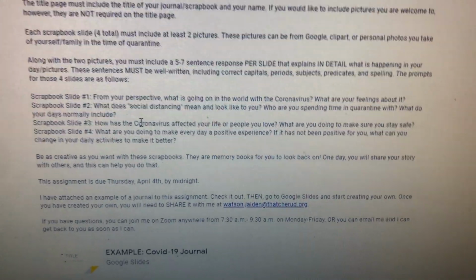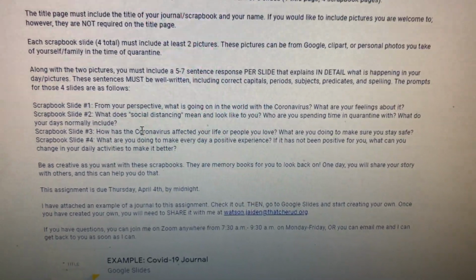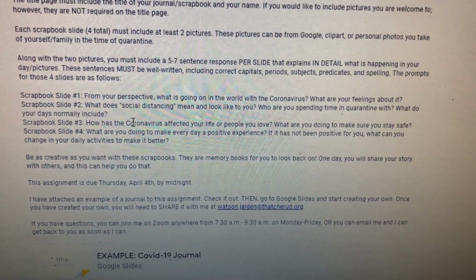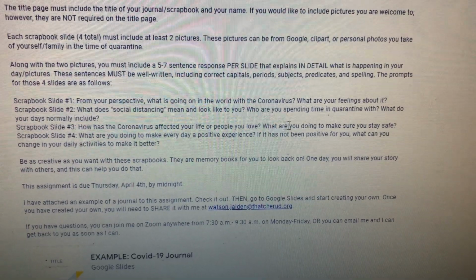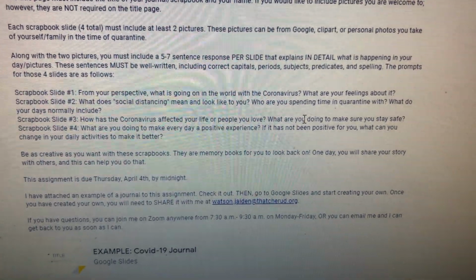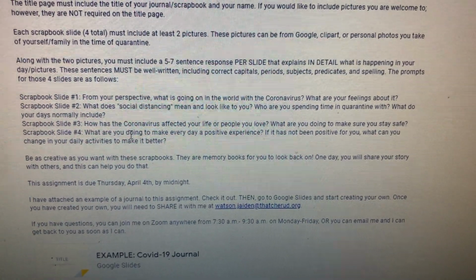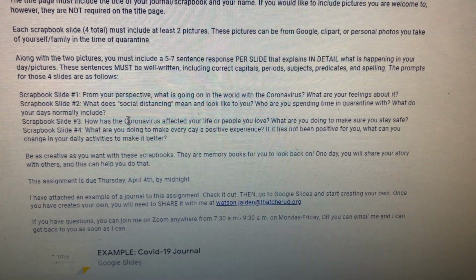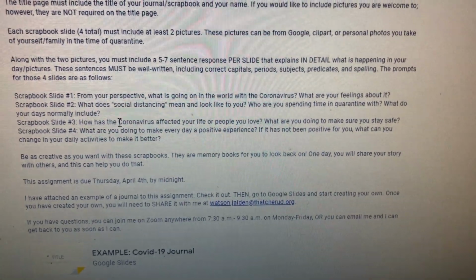Some of you may have people living somewhere else who have been affected by it, or maybe personally you're being affected by it. So this is where you're telling me how it's affecting your life or people you love and what you're doing to keep yourself safe and away from risk of getting it. Slide 3 can also include maybe if you have an older grandma with heart problems or a brother with asthma, something like that.